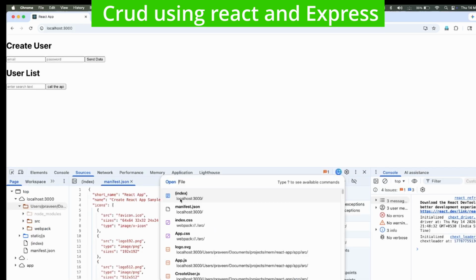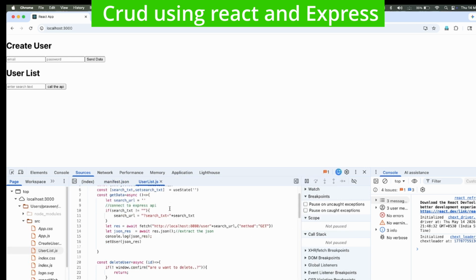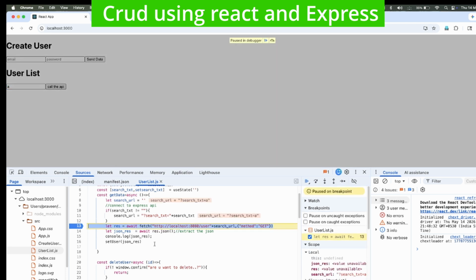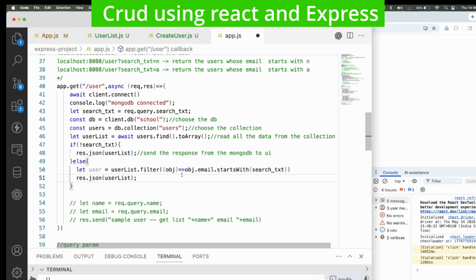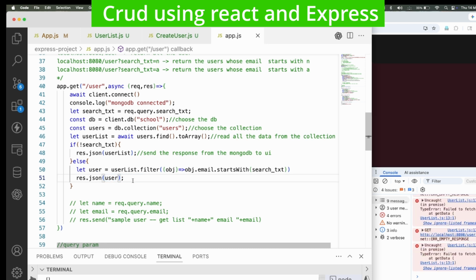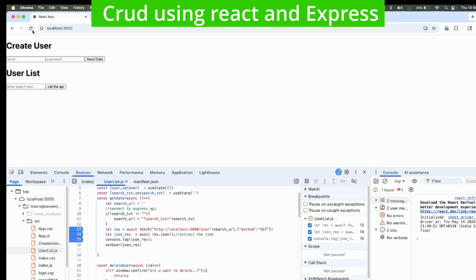But now, okay, let me type one more time. Call the API. Yeah, now the URL is something like this. Click on this one. After filtering, I didn't send the response. Let user equal to something like this. I need to pass this response. Okay, everything is fine, but I didn't send the response, so it just stopped. Okay, let me refresh it. Let me type, click this one.